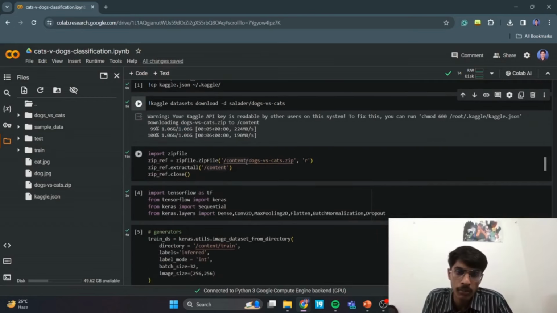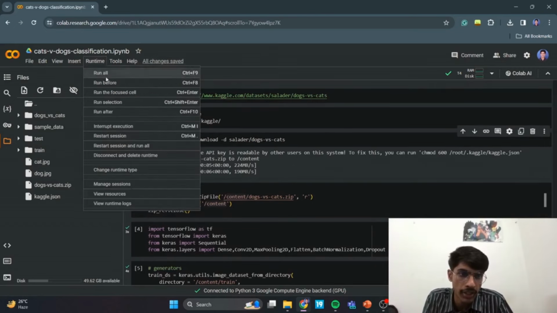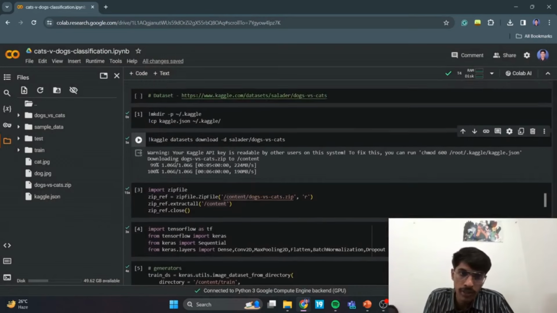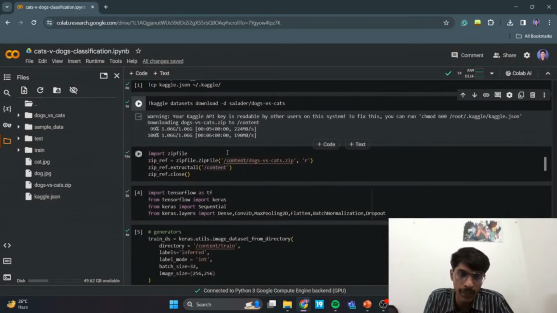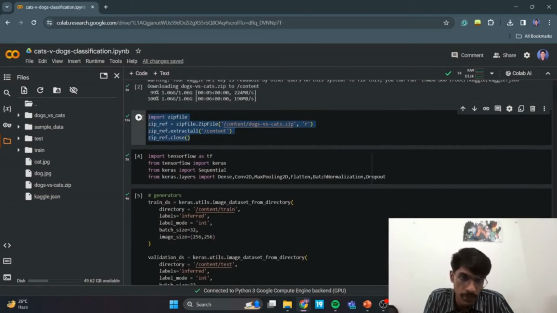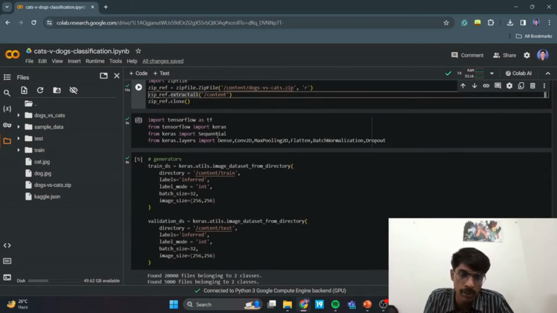One more thing, in runtime you can go and make it GPU. Because there's a lot of data here, if you train this model on a CPU, it would take a lot of time. So using a GPU would enhance your training time. Okay, so the first steps are just loading data from Kaggle onto Google Colab, and we get a zip file. So we just unzip it. That's just basic code here, right?